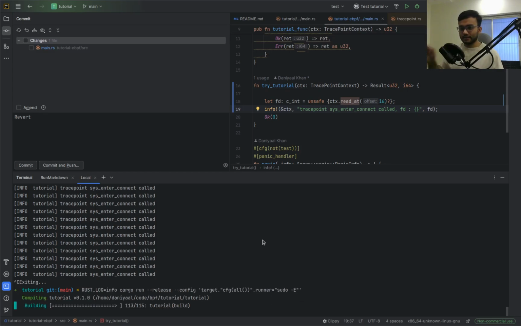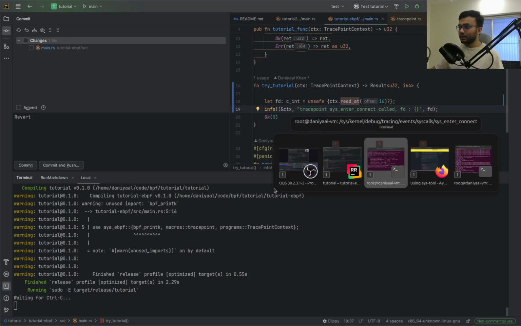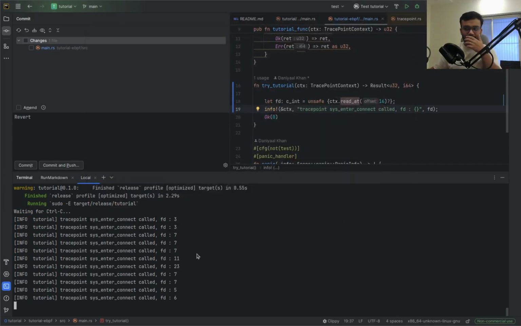Let's recompile our application and let it run. Cool. Now let's do a curl real quick: curl google.com. And as you can see, we're getting the file descriptor number. The first trigger over here was with file descriptor number 3.